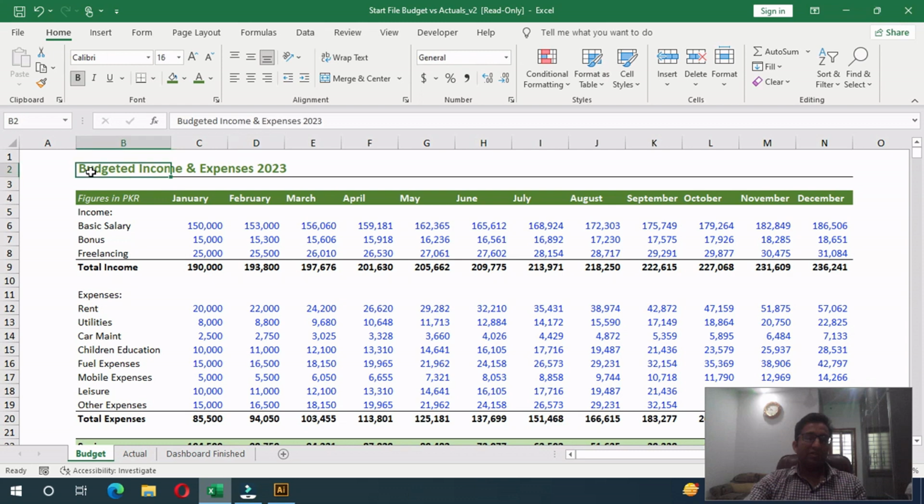So you have generated your budgeted income and expenses based on the assumption that your basic salary will be this much, bonus and freelancing, and it will increase by 2%. And on the expenses side, you have estimated that the expenses will increase by 10%. Now move on to the actual expenses.